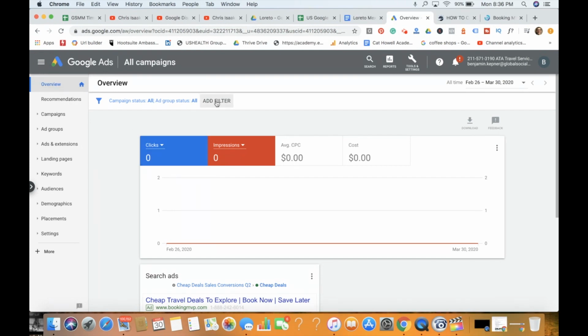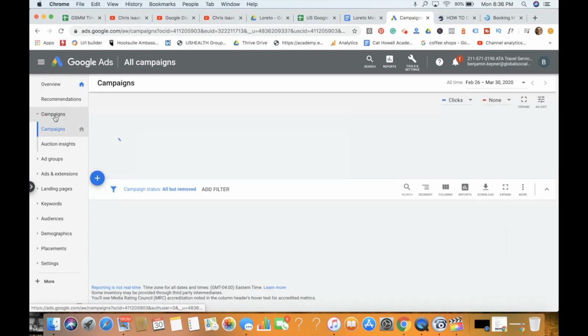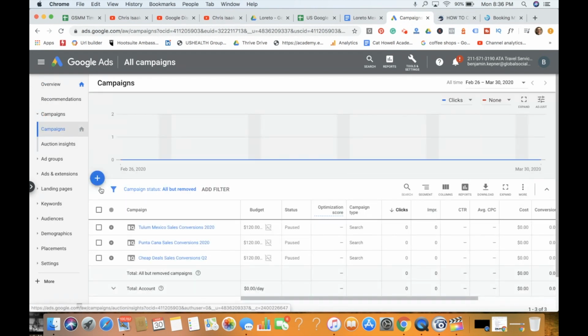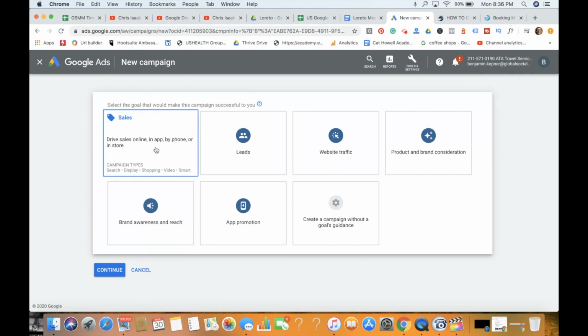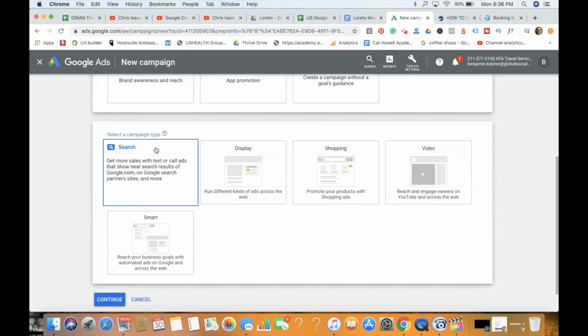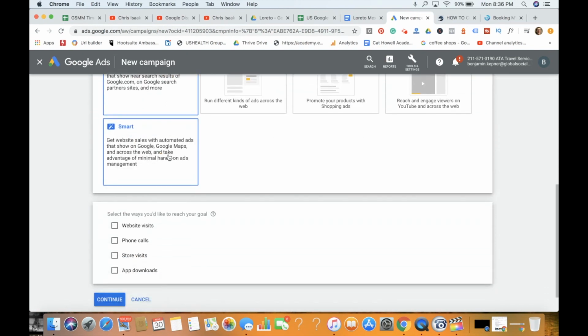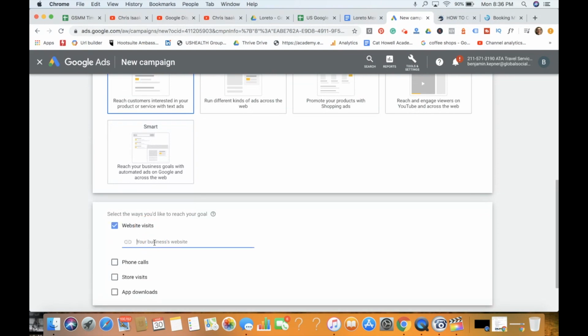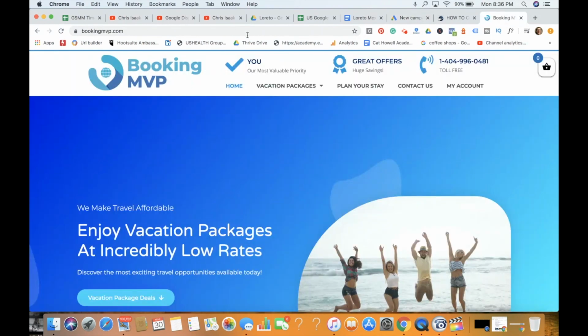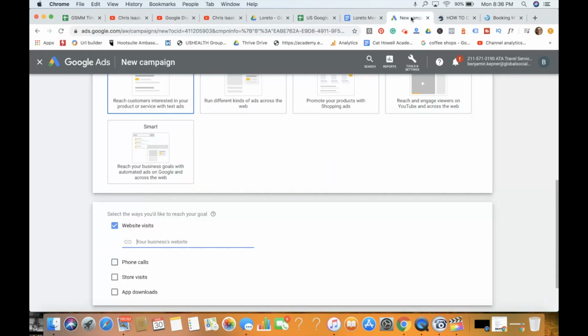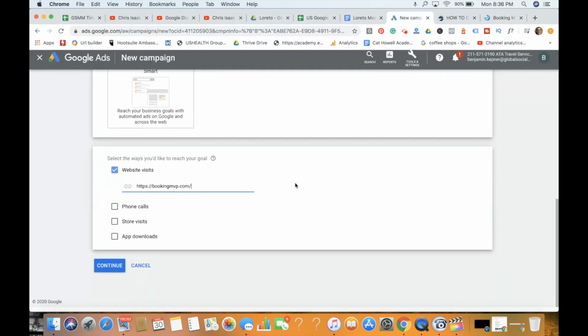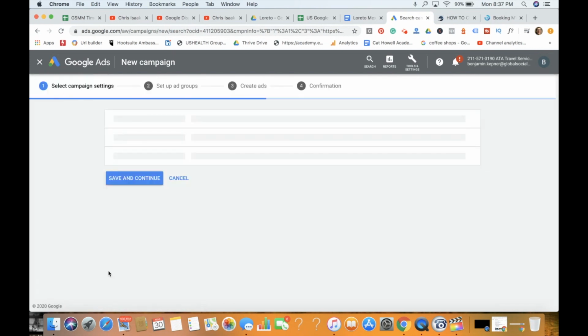So let's say that we're going to go create a new campaign. So we're going to go in our Google Ads account and then click on the plus icon that says new campaign. We're going to go for sales, and then we're going to be running search ads. We're going to do website visits. Then we'll want to plug in the name of our website. So in our case, it's going to be for Booking MVP. So we'll go back to Google Ads. We'll add that. We'll click continue.